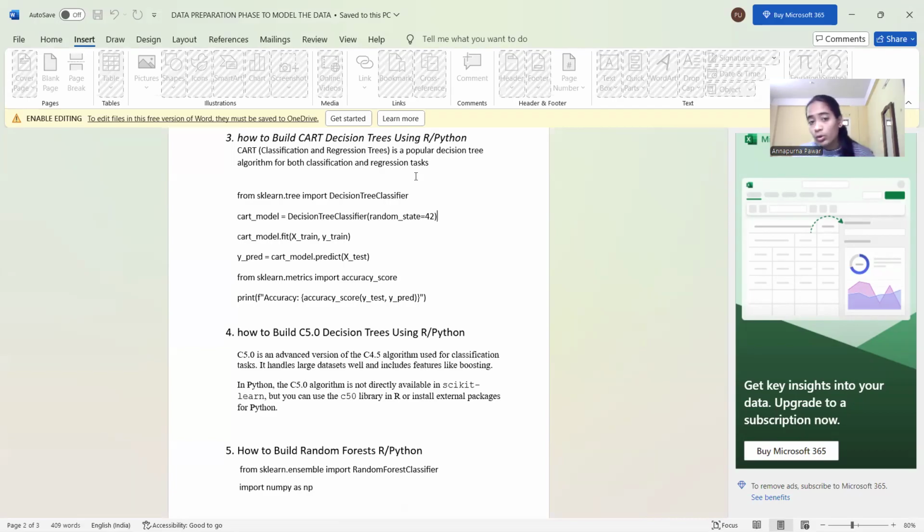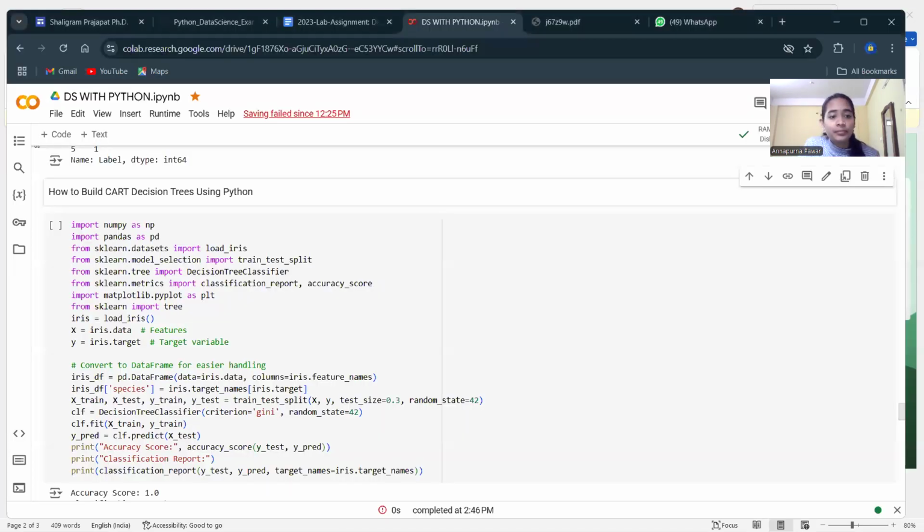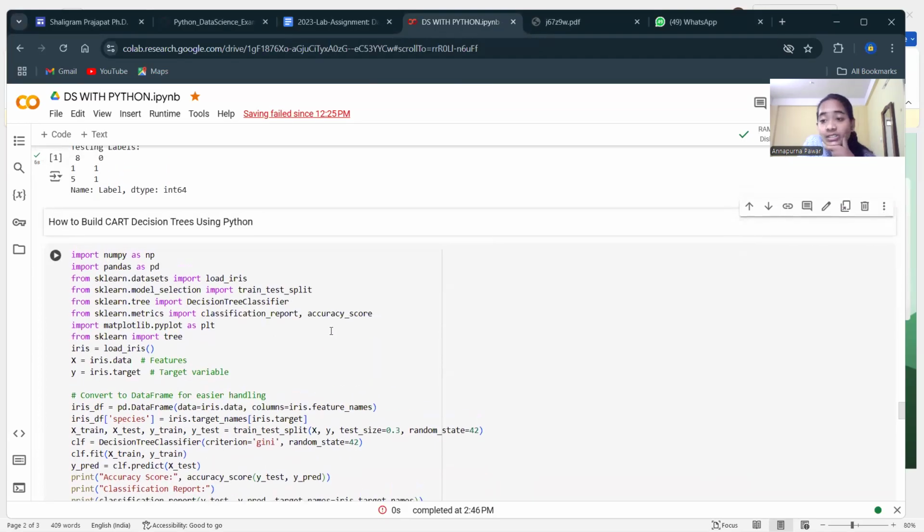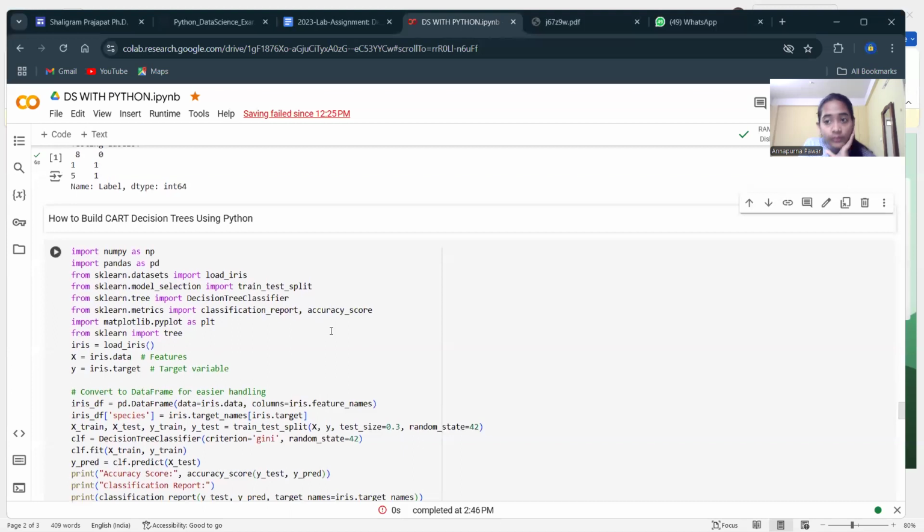It is a very good popular decision tree for both. From sklearn.tree import. Okay, now, sorry, shift to Google Colab. How to build the CART tree? You are very well known about the CART decision tree. Here we are seeing a program.